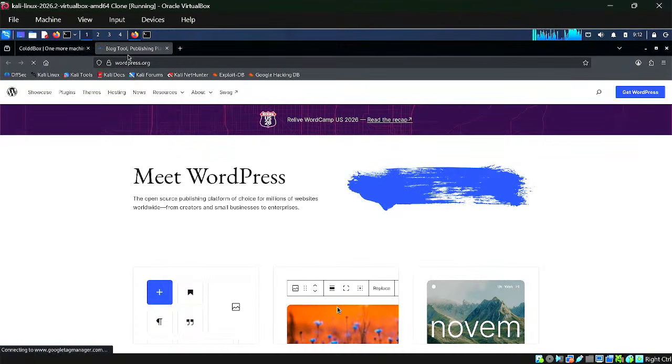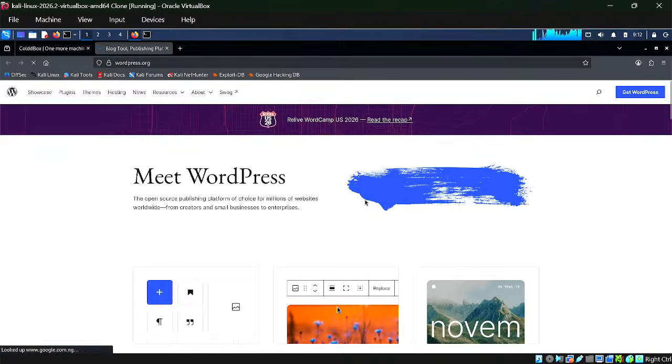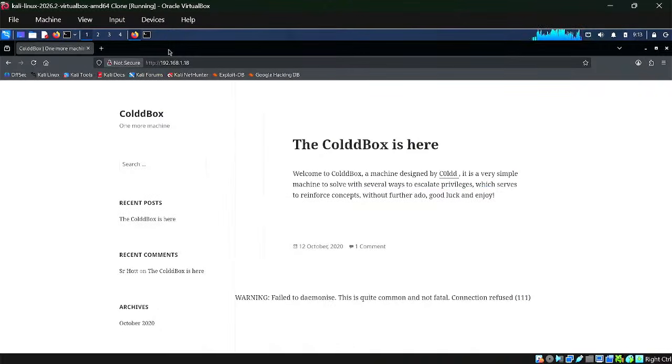WordPress is a content management system that is used to build, publish, and manage websites. So this guy has been able to create a virtual machine web page using WordPress, right? You see it over here. It's a publishing platform for multiple websites, from creators and small businesses to enterprises. It does a lot of things. But knowing fully well that we're using WordPress, we might have some exploits that are specific to WordPress.